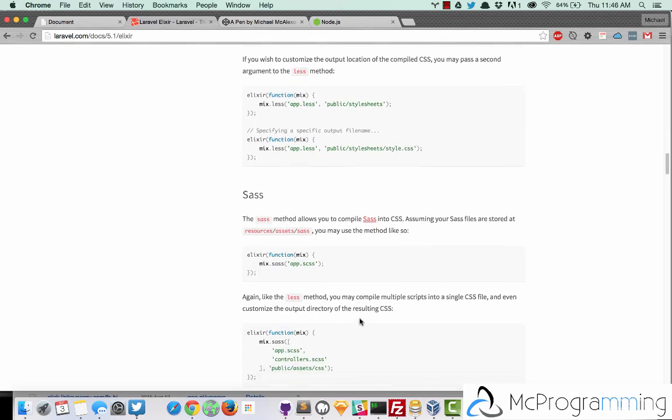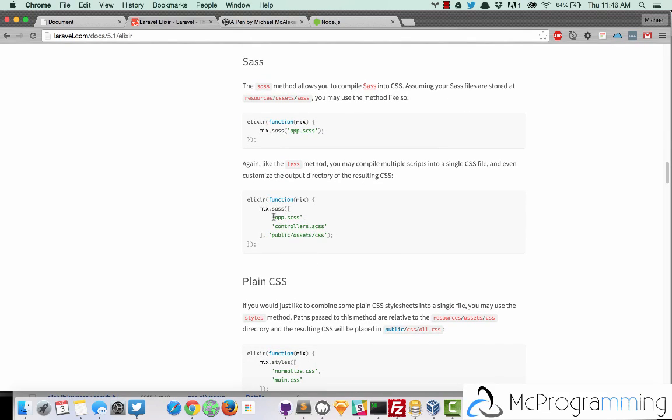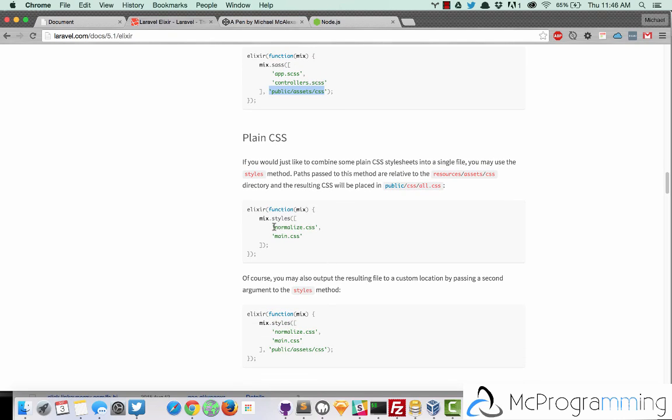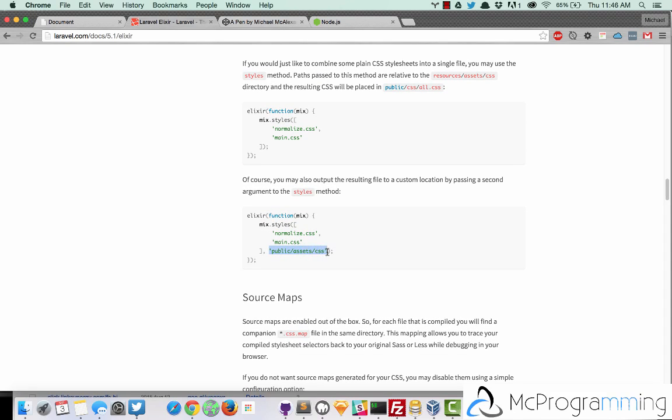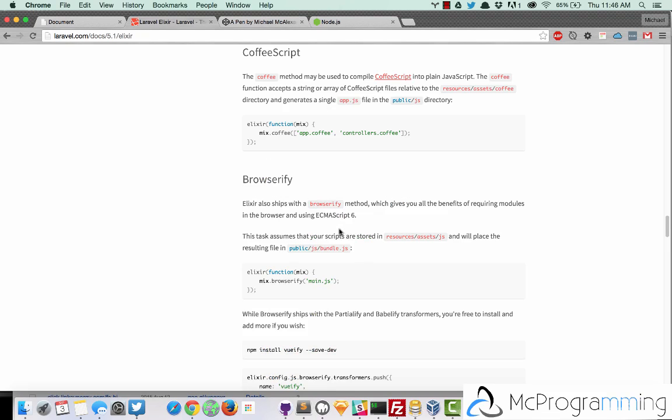All right, so we can compile SASS. Right here, we specify a couple SCSS files that we want, and we give it the directory we want to put it in. Down here, we can also combine style sheets into one style sheet with mix.styles, and we can also specify where to put that at. We can mix CoffeeScript, which I don't use at all, but you can also use ES6, which is ECMAScript 6, which is the standard for JavaScript.